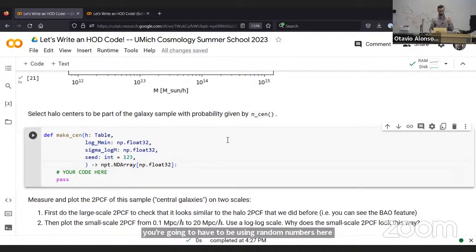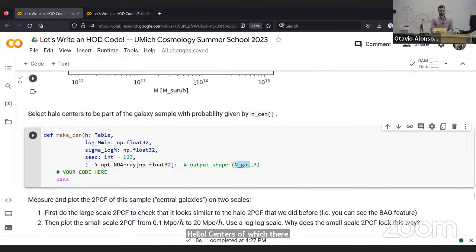And then it's going to output an array of shape n gal comma 3. So we're outputting halo centers, of which there will be a number determined by the mean occupation, and they're each in XYZ position. Okay, question?